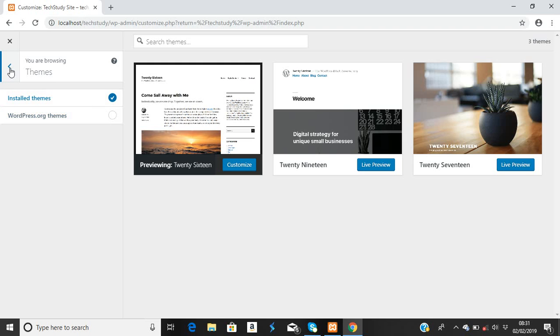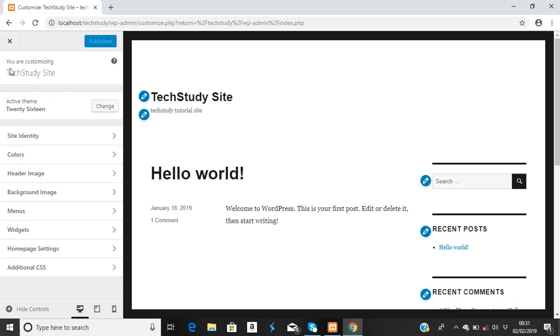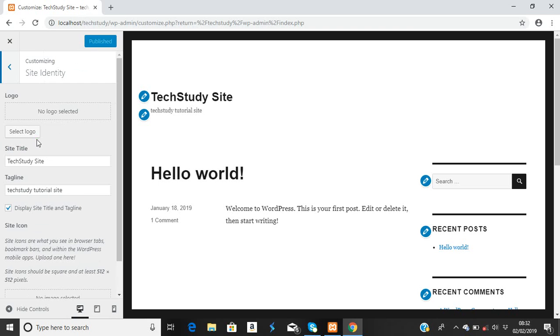So we're going to move now to the back arrow here. Okay, the back arrow, and then we'll click on it, take us back to where we came from. So we're here. The next thing you're seeing there is a site identity. So let's click on site identity and see what it can do to our website.